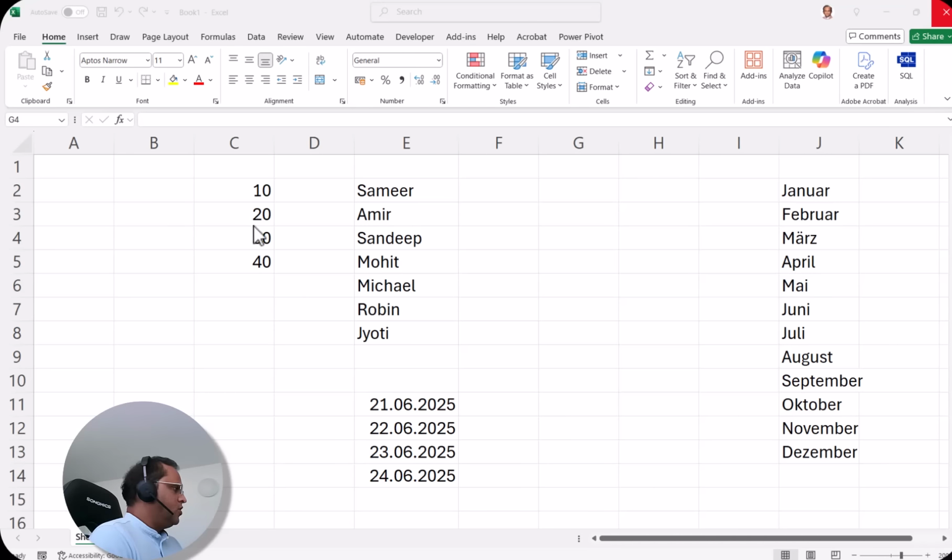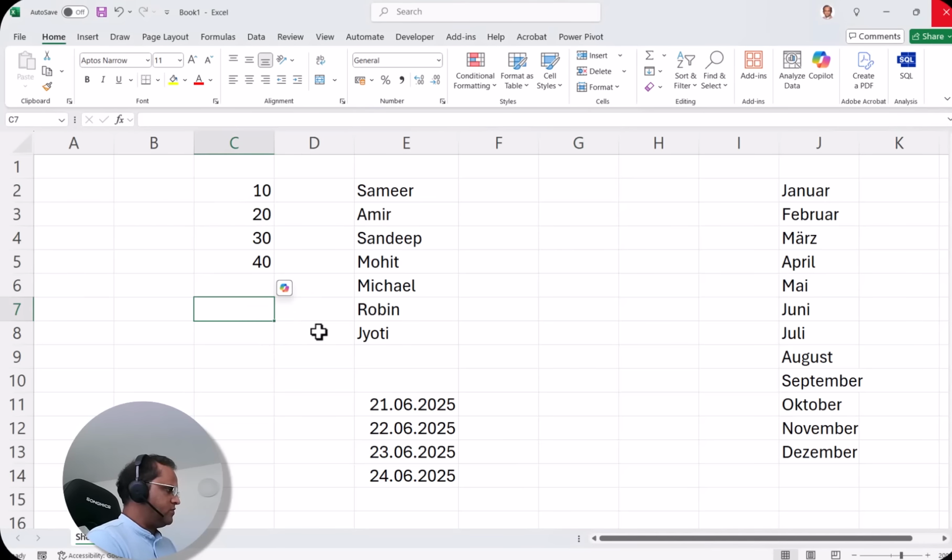So let us start. Here I've entered some numbers, and I've also entered some text and some dates. First of all, when you enter a number, let's say after 40 I enter the number 50 and press enter, you can see that whenever we enter a number, it is always right aligned. Remember, whether it is a whole number or a decimal number, like 45,7, it will always be right aligned.